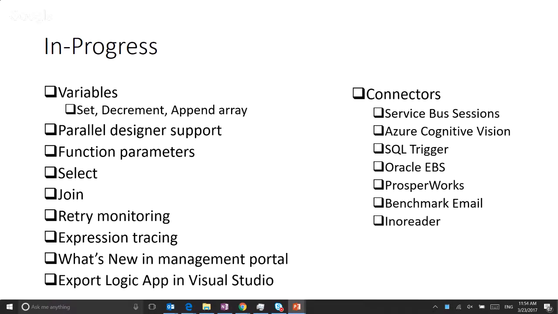SQL Trigger. SQL Trigger is kind of in testing right now. We'll call it that. So it's right around the corner.